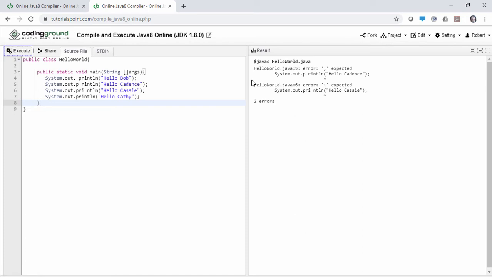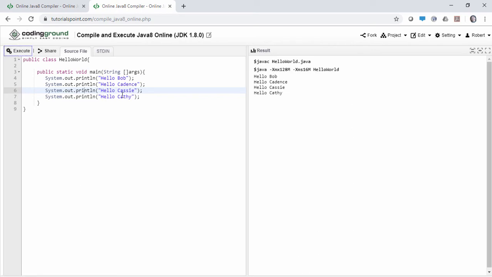You're going to get your error messages. See this? Anything that you get here that says errors are things you need to fix. Now, I showed you some obvious errors in here, because you saw it work and I broke it and you saw what the errors look like. So let me fix my errors and then run my Java program again. Make sure it works okay. I should see hello Bob, hello Cadence, hello Cassie, and hello Kathy. Say that 10 times fast.